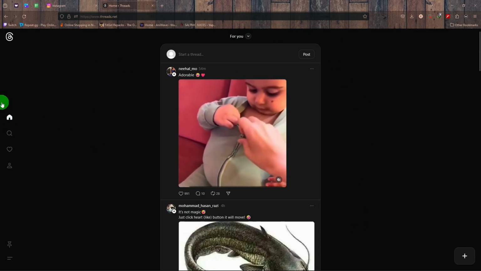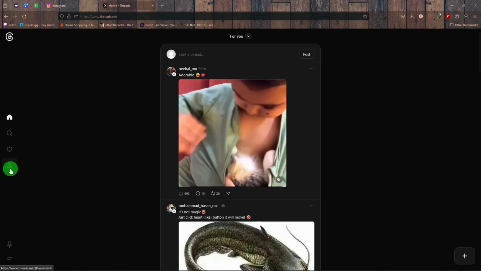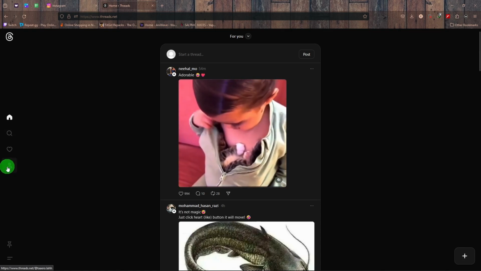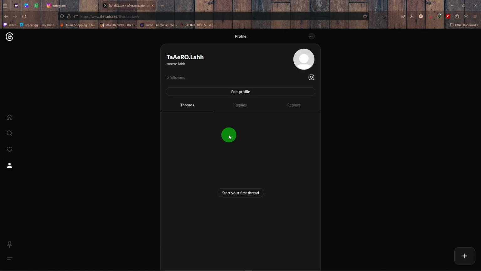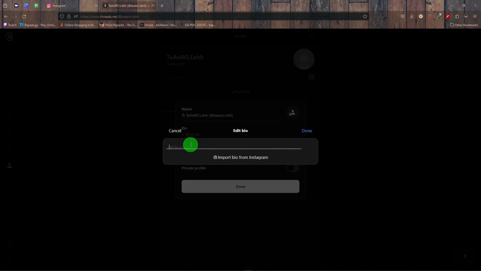And so on the left side, the left panel right there, you should click on this symbol, which is your profile symbol. Click on it and click on edit profile. So we're gonna change my bio, so I'm just gonna click on write bio, and well, you can manually write your bio, or you can edit your bio, you know, or import your bio from Instagram.